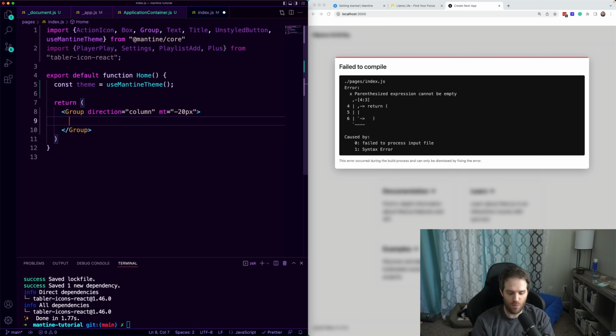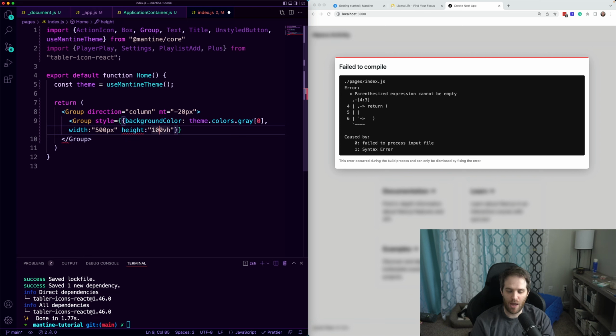Then inside of this group, we're going to have one more group, and this group is going to hold the styles, which includes the background color. The way we're going to access a background color here is we're going to use the theme that we've accessed here and ask it for a particular color. So you can do that by doing backgroundColor, and then inside of here, you can do theme.colors.gray and then tell it what number you want. I'm just going to ask for 0. Then we're going to do a width of 500 pixels, and finally, a height of 100 of the viewport, so 100vh.